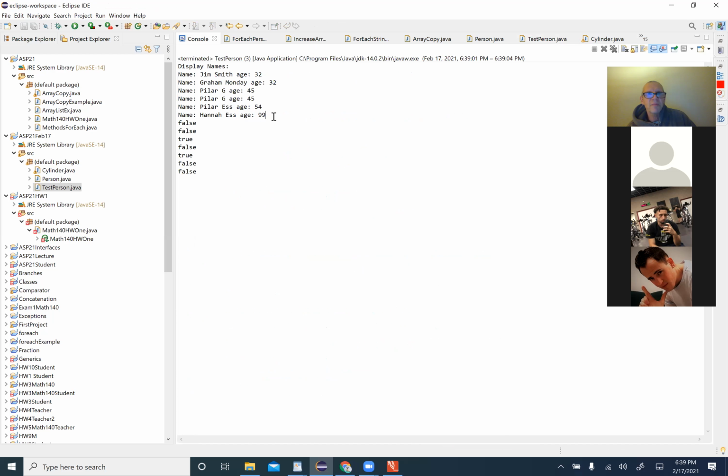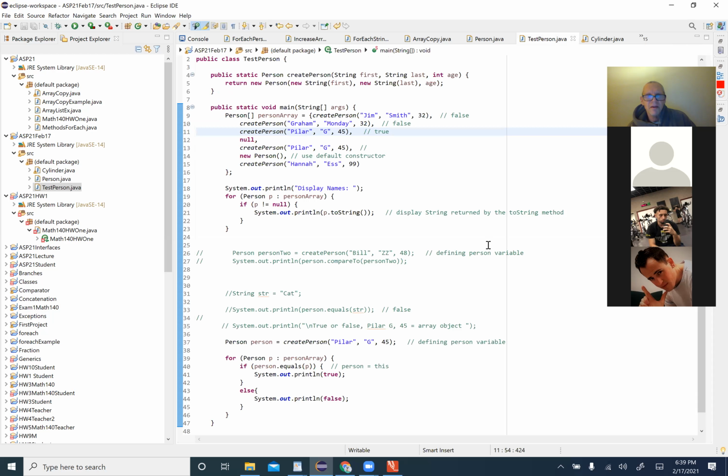And that's what happened. So we printed out all the names, and then we got false, false, true, false, true, false, false. Because objects 3 and 5 had the exact same contents as person. So again, the null actually returned false. So let's see here, students. Let's just try a couple of other things right here.